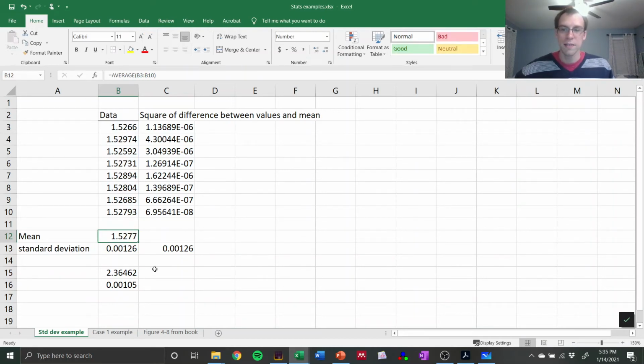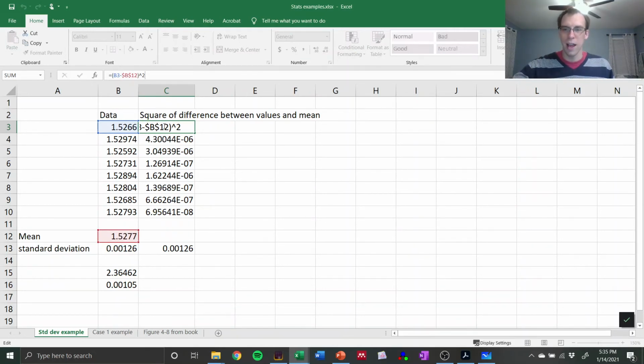Now to calculate the standard deviation, we can do it manually here. We can take the difference between each value and the mean. That's this formula here: equals B3, the value, minus the mean, which is B12. Now this has dollar signs in front of it because we want to subtract from the same mean every time. As I copy and paste this formula to all these different cells, we see that this value is changing, but this one isn't, because they all are subtracted from the same mean value.